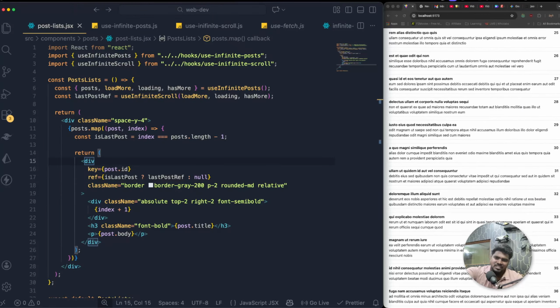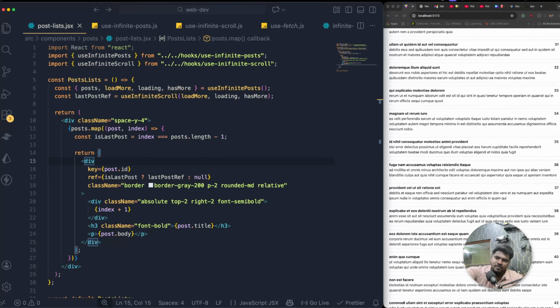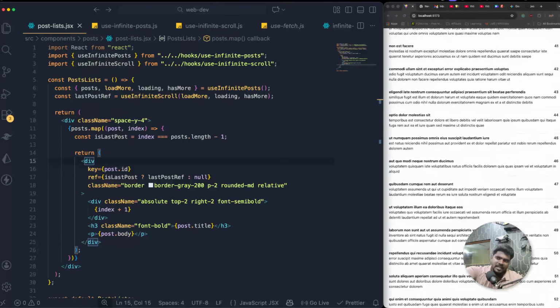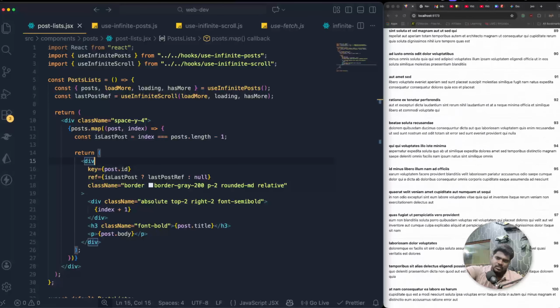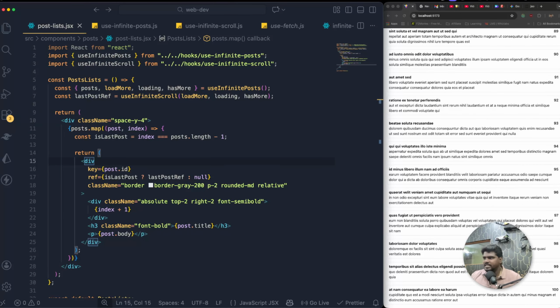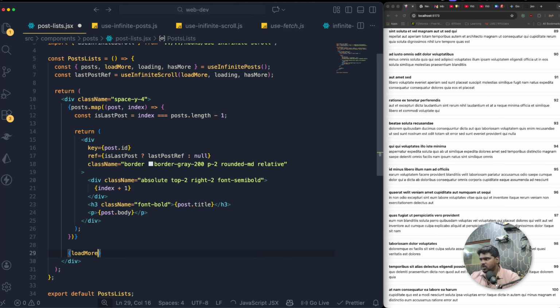Now once I reach 36, 37, and 38, 39, 40, before reaching the threshold itself, I am able to see the next sets of data, which means it's working. Cool. Now after the 100, I don't have anything else to display. So once I reach that threshold, right after here, if it is loading, I'm just going to simply display the text as loading more posts or something like this.